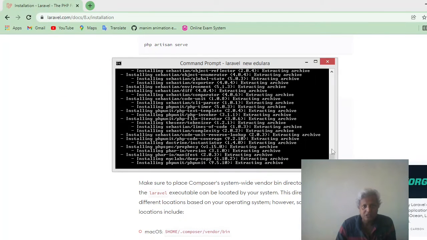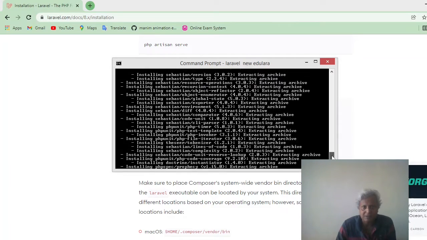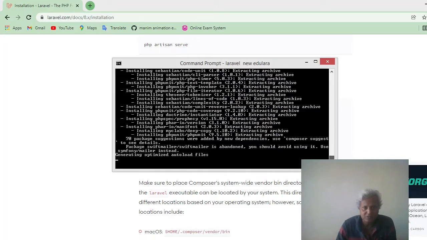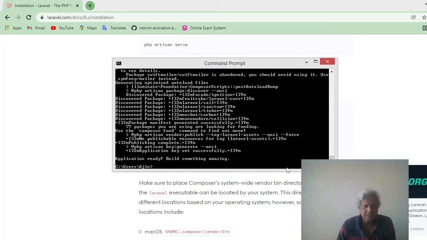Let me go back to the process here again. The installing part is kind of done and it is generating optimized autoload files. The package swiftmailer is abandoned, you should avoid using it. Some packages are omitted, some are deleted, some are improved. Everything is happening now. You just have to wait a few more seconds and then it will be ready. So 77 packages are installed and slowly it is done already.